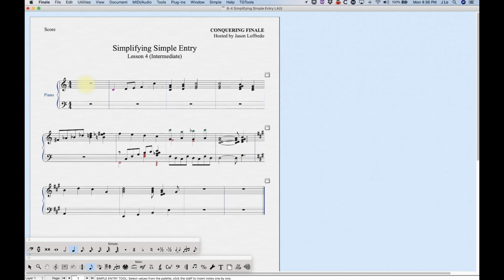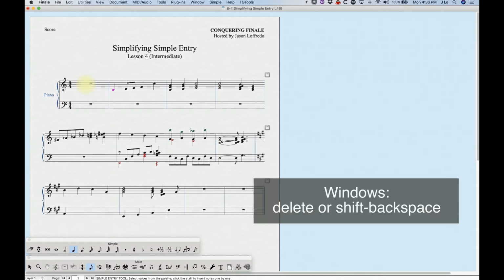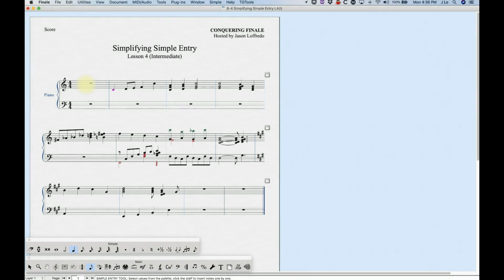Okay, so we know about deletion. If we have something highlighted, we just delete it, and of course it moves everything over to the left. Shift clear will also do the same thing if you have a number pad, if you're using that default keyboard shortcut set.